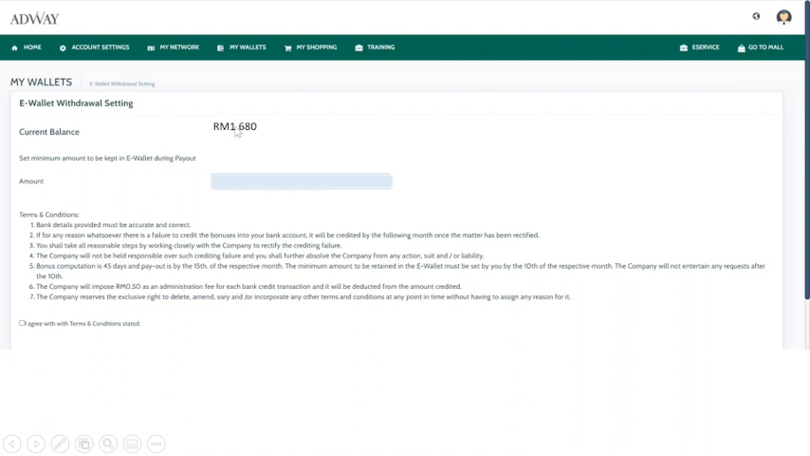So if let's say from 1,680 you want to keep 1,000 in our e-wallet, then you just key in 1,000 here and then agree here. Look at my cursor and then you click submit, right?